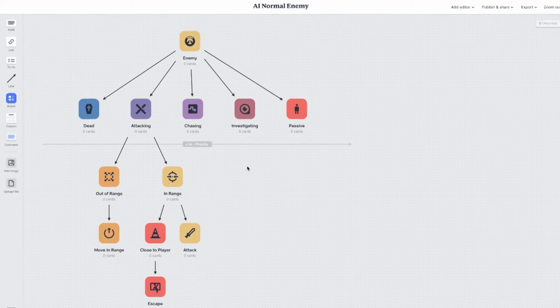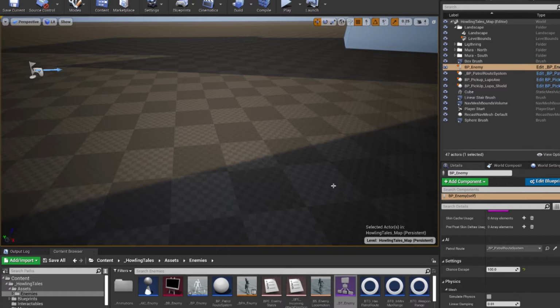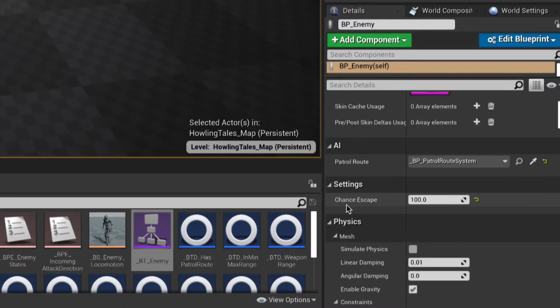So the way I did that, once I was in Unreal, I set up this variable called chance to escape. This variable is going to be different depending on the level of the enemy. Right now, I put it on 100% just to show you how it works.